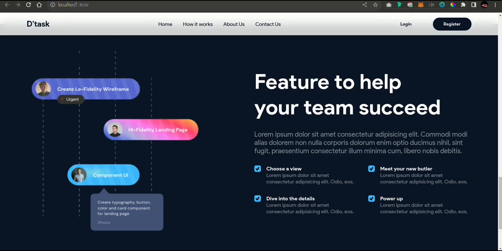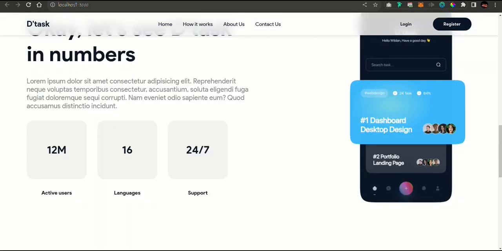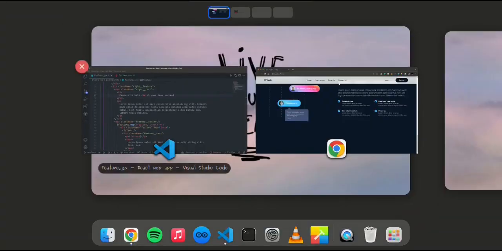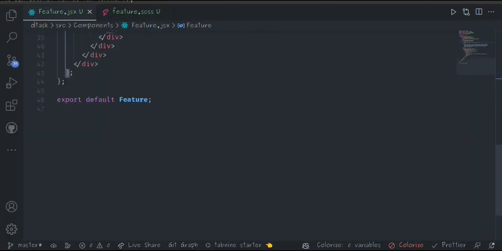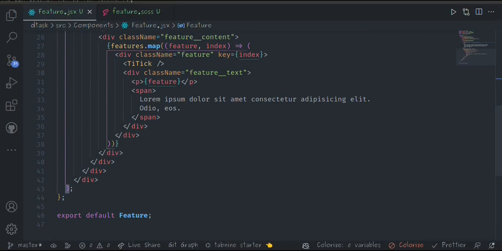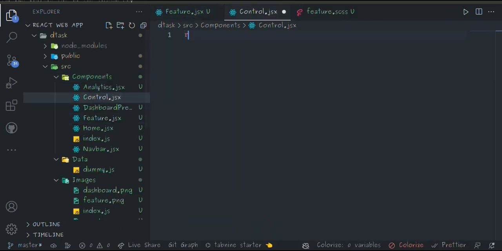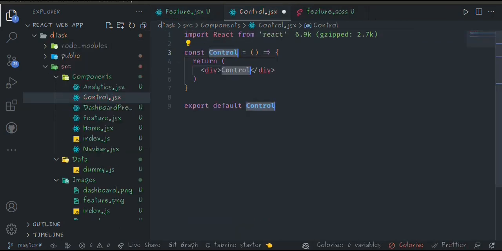So we are done with this particular component, which we are going to import, but this time around not in the app, we are going to import it inside of this feature component. So we are going to go inside of this component folder, and create another component called control.jsx like this. Run again my RAFCE snippet.